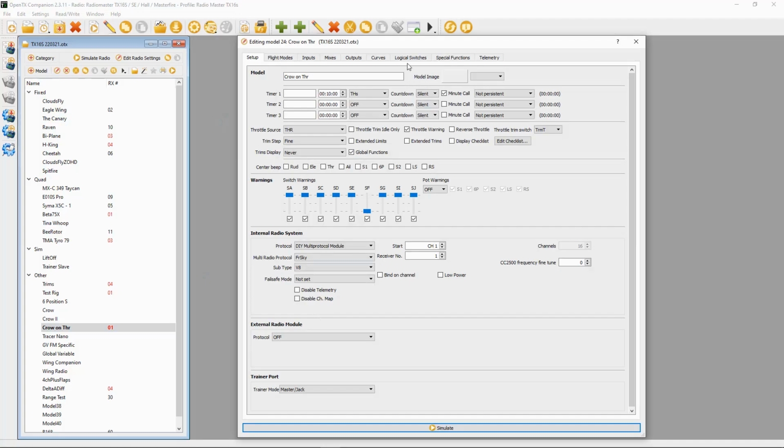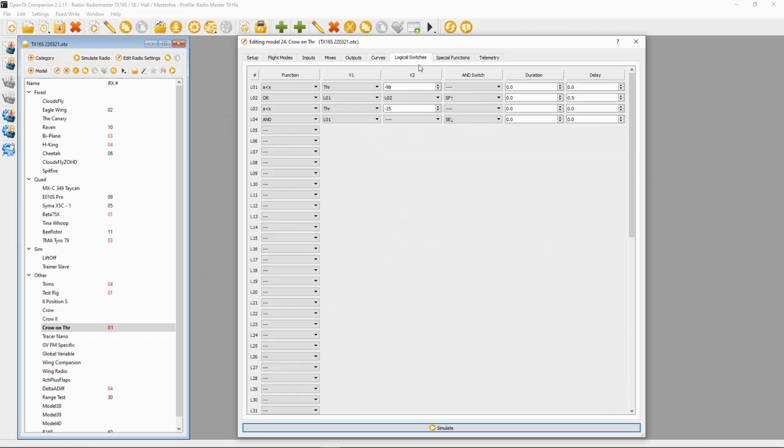Now the first thing we're going to look at seems a little bit out of order, but it isn't. We need to set up a logical switch. The first two lines here, LO1 and LO2, logical switch 1 and 2, are set up for a safe throttle. I suggest that with an electric plane you always set up a safe throttle. So these first two lines are for that.